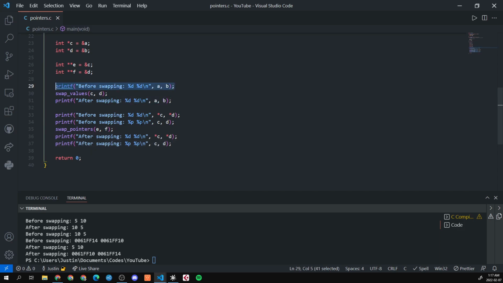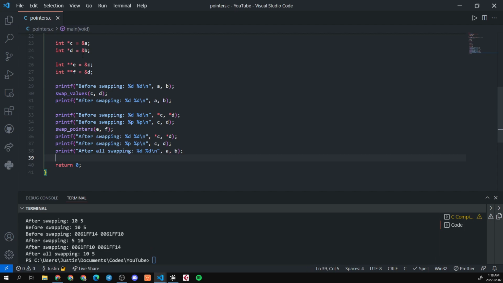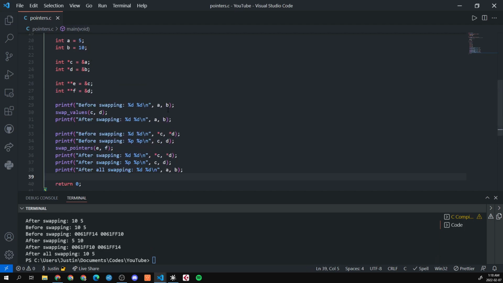And I can prove this. I can go back to just printing this. I'll just say after all swapping to show. See, A is still equal to 10 and B is still equal to 5. So we didn't swap A and B by swapping the pointers. We just swapped the pointer values themselves.